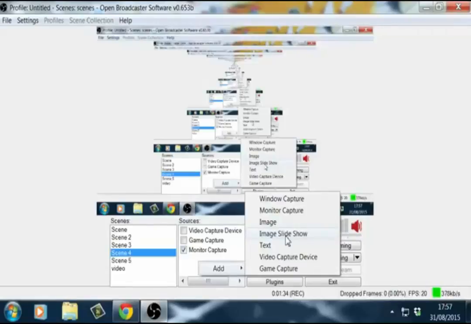You can make a slideshow of images, put text on it, like say I wanted to say where I'm going to put my cam on in a sec. I'll say Joshua Goldsat's cam. You can add video capture device, which is right there. I'll show you the settings for that in a minute. That's my camera. Then there's game capture.